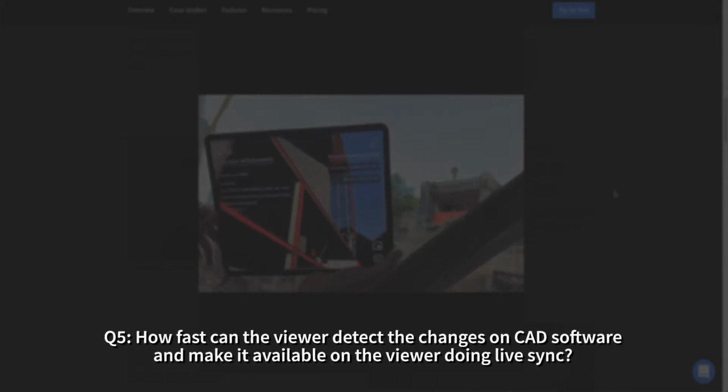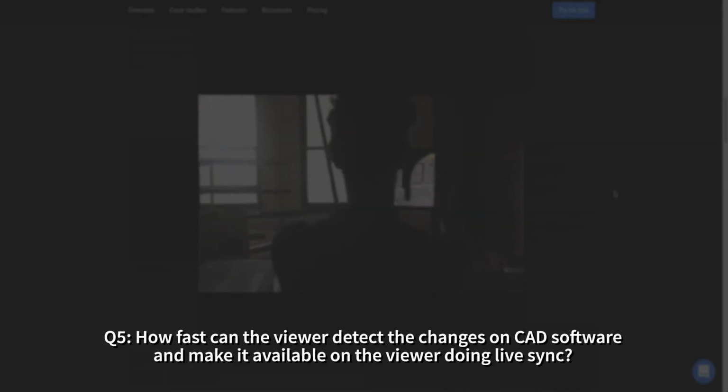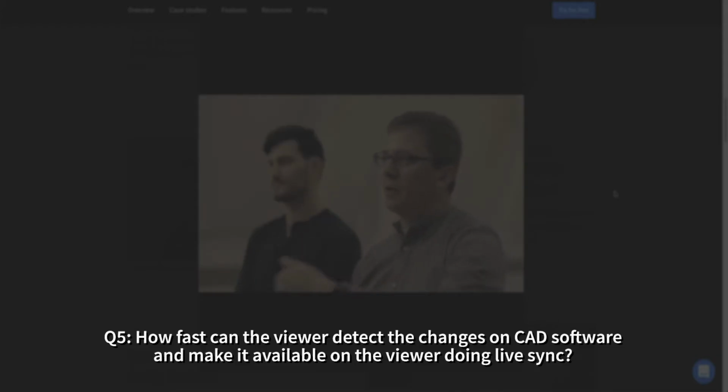How fast can a viewer detect the changes on the CAD software and make them available on the viewer during live sync? Based on my experience, it is really fast. I was told that Unity will only request and send the changed data to the viewer without having to re-download the whole model.